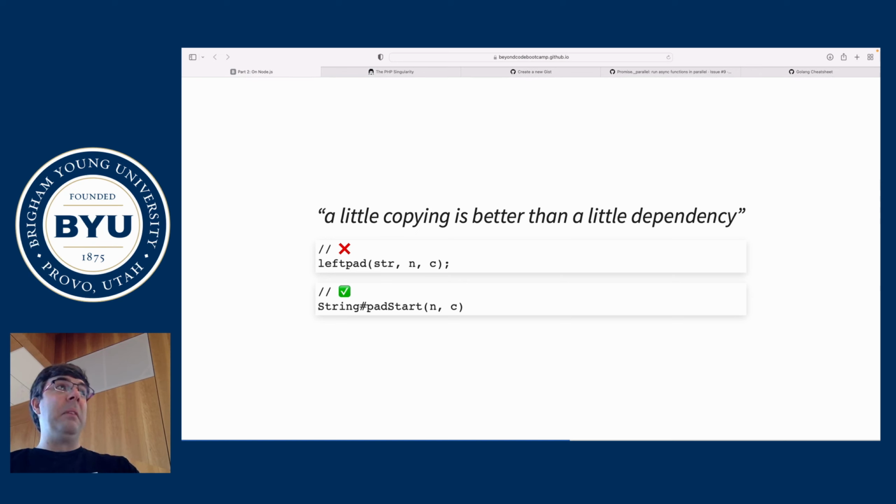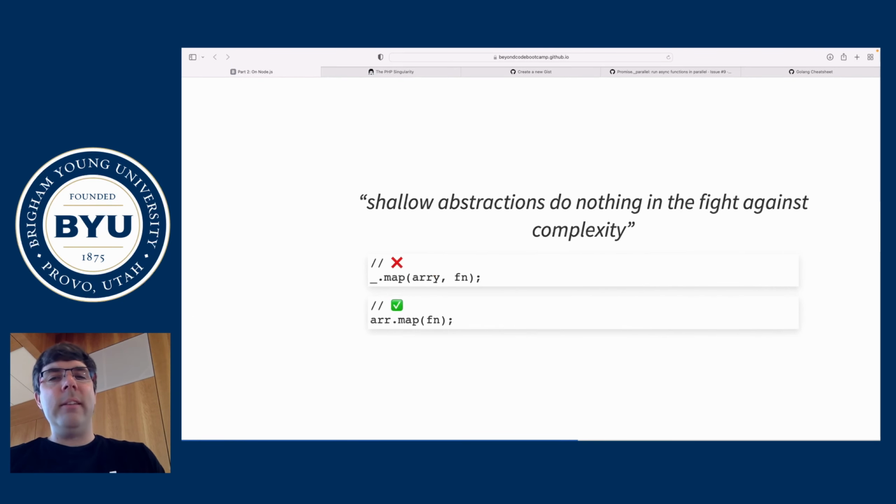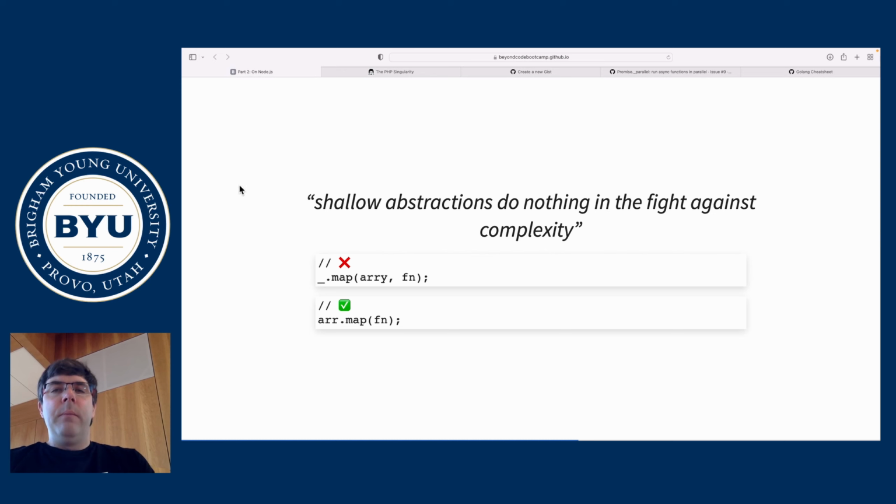And then you don't have to worry about what happens all the time with NPM, where somebody just hijacks a module or sabotages their own module and puts weird stuff in there for whatever reason. Shallow abstractions do nothing to fight against complexity. We talked about this ad nauseam. But, Lodash.map. Why? Array.map.